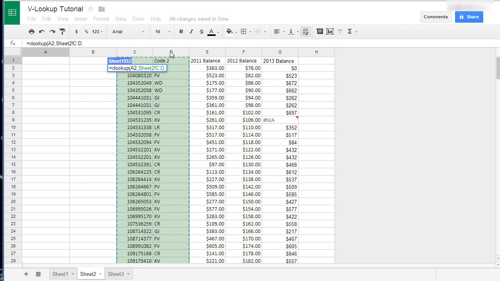This time I'm going to put the number 2. And the reason why is because this is the first column, this is the second column. If we were bringing this 2011 balance over, we would type a 3 or a 4 and so on. So that number, this 2, is the column in the array or in the selection that you're actually wanting to bring over for information, okay?